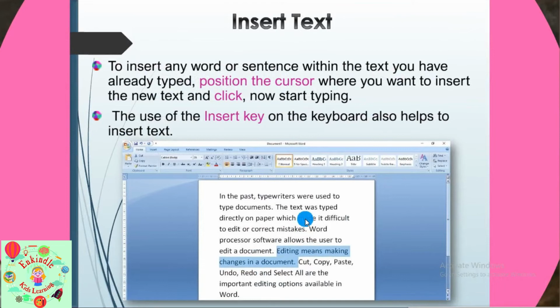Now I've written the text, but I forgot to add one sentence in between the text. So I will have to insert text, right? To insert any word or sentence within the text you have already typed, position the cursor where you want to insert the new text and click. Now start typing. The use of the insert key on the keyboard also helps to insert text.